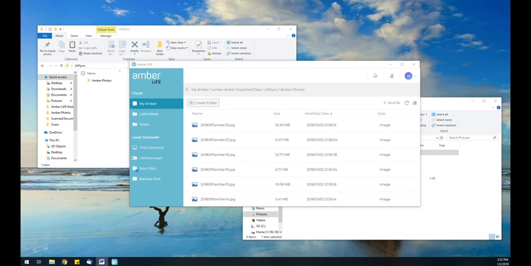Alright, so that's how you set up the Sync Pool in the Amber LiFE desktop app.